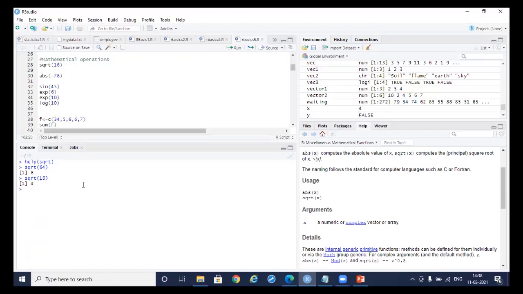Now there is the absolute function. Suppose inside the absolute function I am passing any number. This absolute function will give me the absolute value of that negative number. So suppose I'm writing absolute of minus 89, it is just giving me 89. Suppose I write minus 34, it is giving just 34.